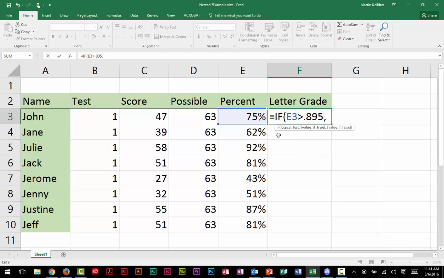What happens the minute I hit the comma? Look at my tooltip down here. The logical test stopped being bold, and the next parameter, the value if true, is bold. So it wants the value if true, and I'm going to give it that. I wanted to put an A in there. I'm going to put a comma.